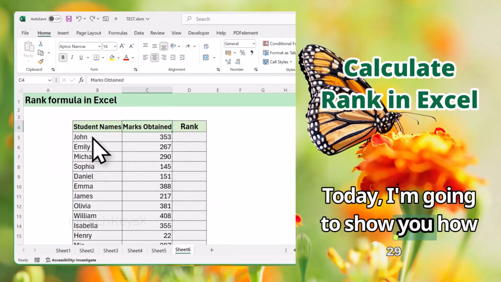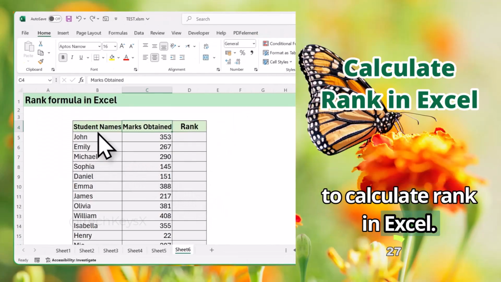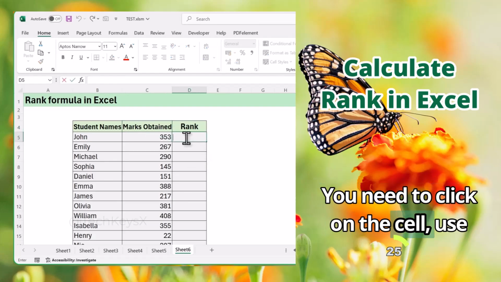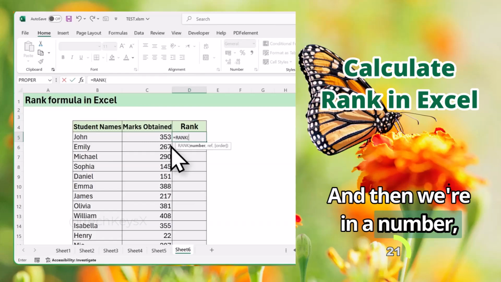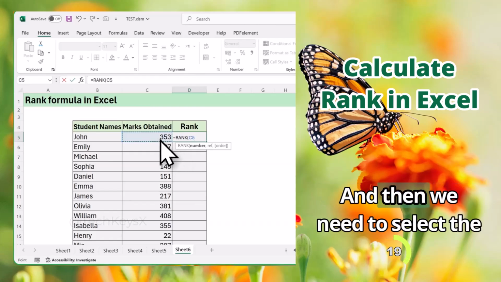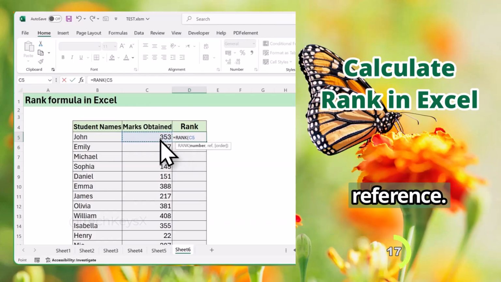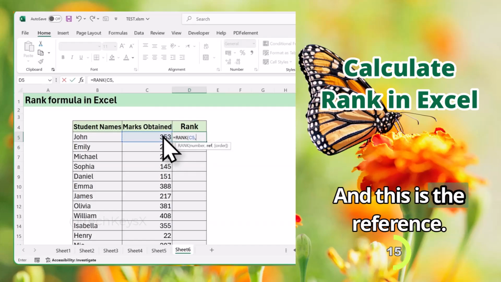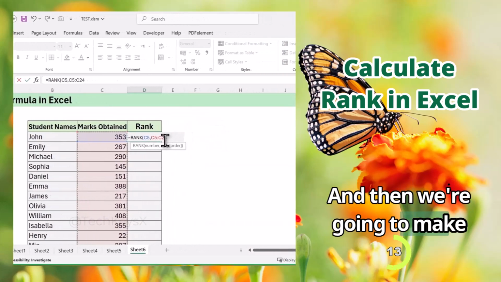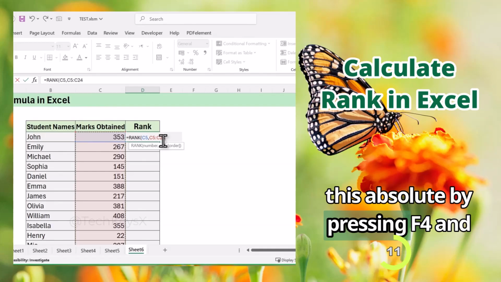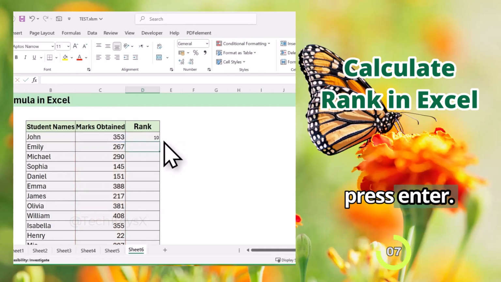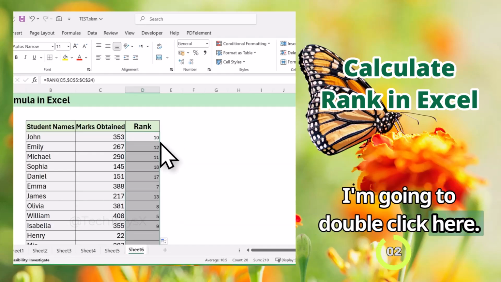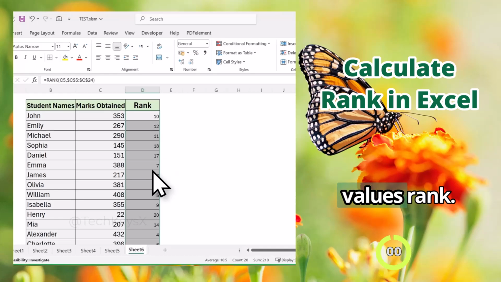Today I'm going to show you how to calculate rank in Excel. You need to click on the cell and use RANK. We're going to select this RANK and then we need a number, which one is this, and then we need to select the reference. So we're going to put a comma and this is the reference. Then we're going to make this absolute by pressing F4, close the bracket, and press enter. Copy this formula down in all the cells. I'm going to double click here and now you have all the values rank.